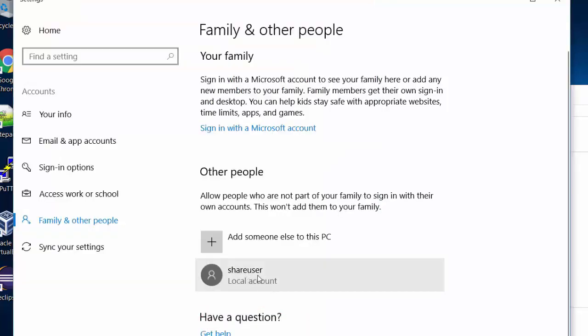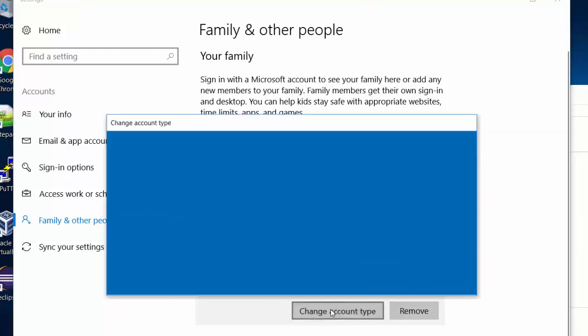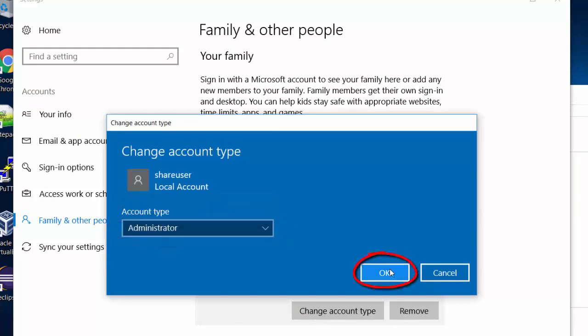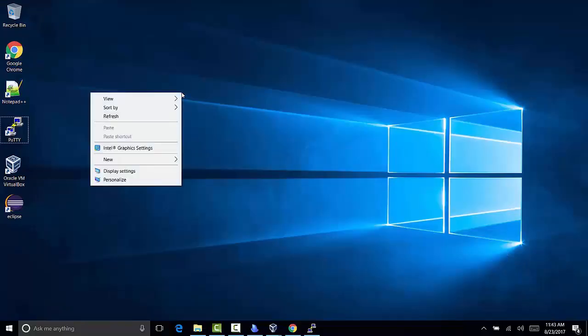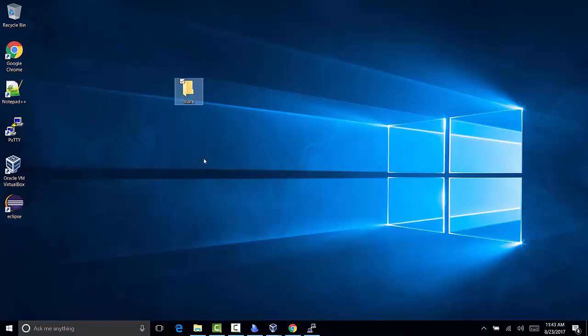Now we have a brand new user account. We're going to change that to administrator just so that we don't have any problems with security or permissions or anything. Press OK. And we're done with that. Now we're going to create a new folder on our desktop, and we're just going to call it share.